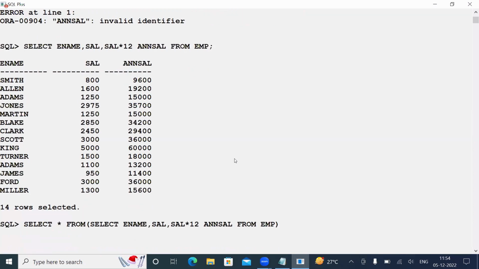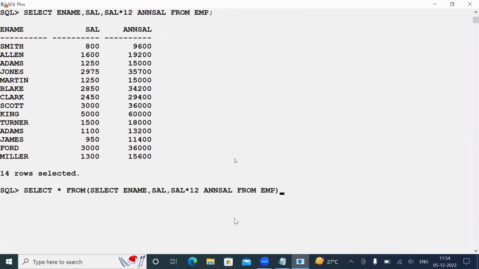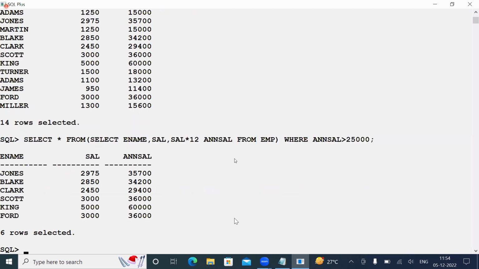Observe carefully. Then after that, what is the condition? Under the where clause, annual salary is greater than 25,000. So we get the details of employees whose salary is above 25,000. Did we get it or not?